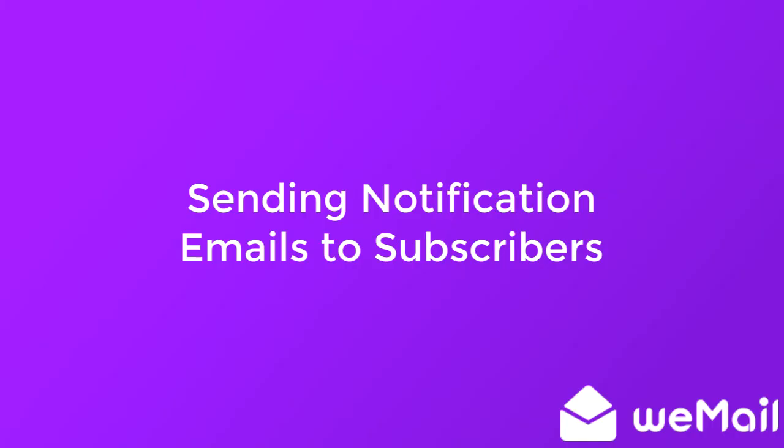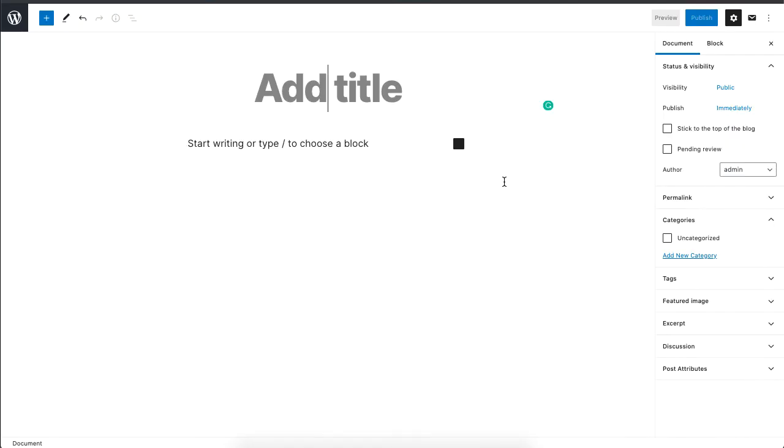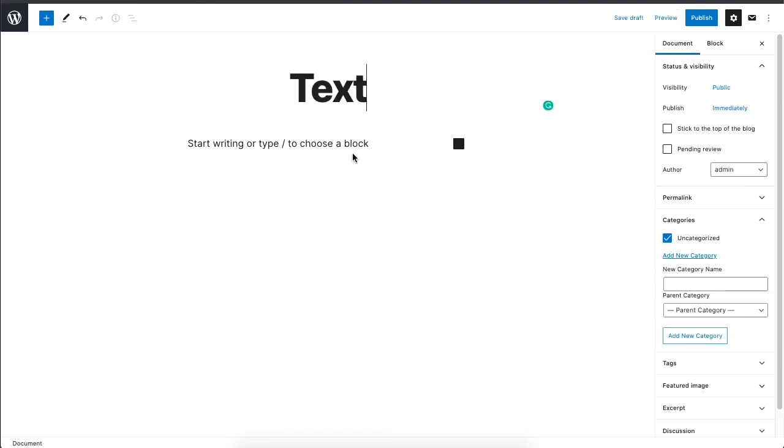Now that you are finished with all your settings, it's time to send your first email to your subscribers. Just navigate to WP Admin, then go to Posts, and click on Add New Post. Choose the category for the post that was included in the settings. After finishing the post, hit the Publish button.